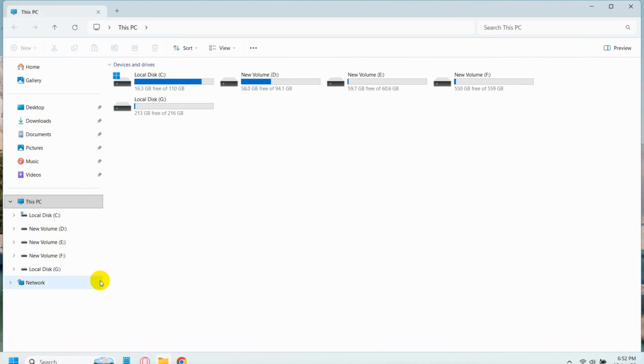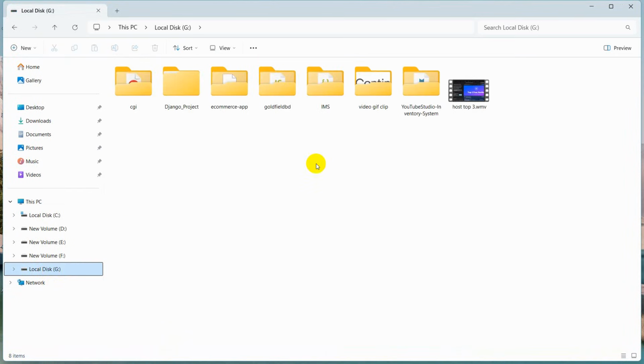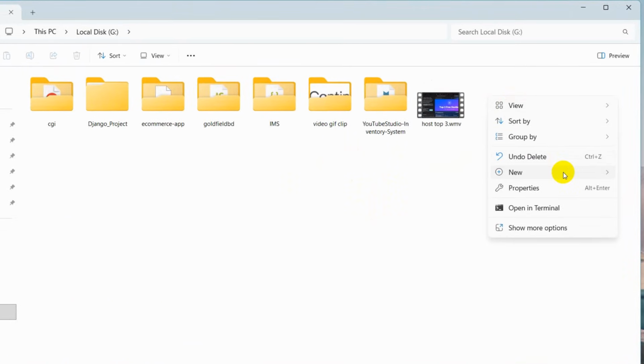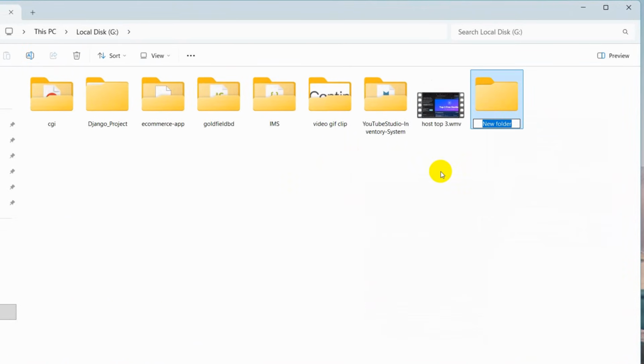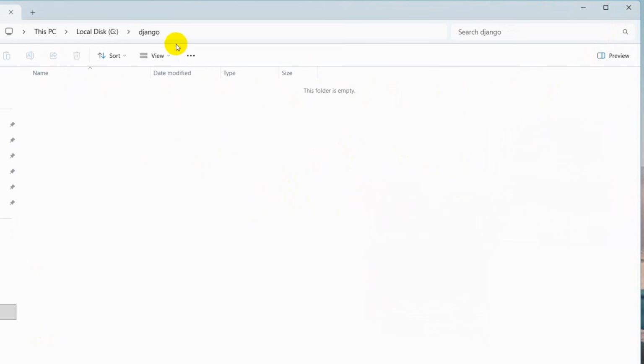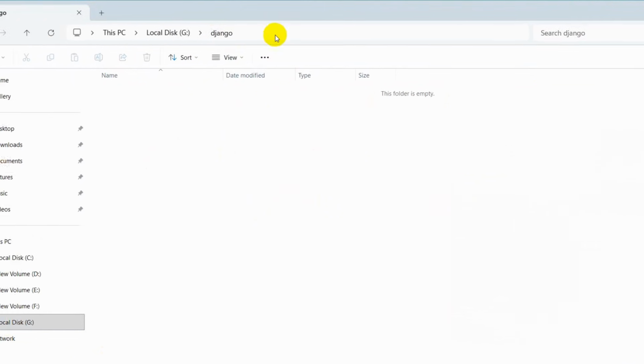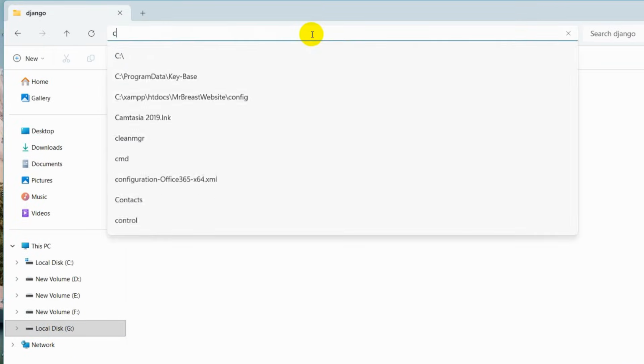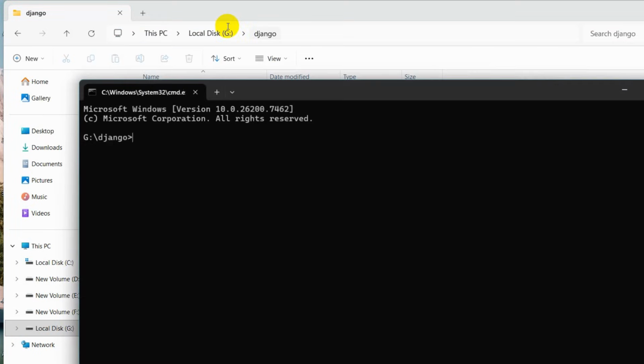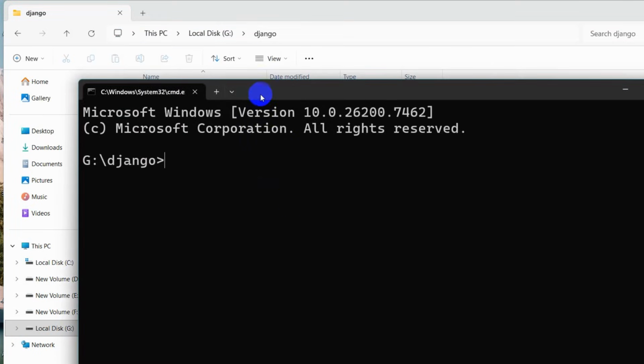Let me go to local disk G. I'm going to create my Django project over here. First of all, let's create a folder here. I'm going to create the folder, and let's say the folder name will be Django. Let's go inside this folder, and there you can see right now we are inside this folder. Here I'm going to click at the top, type CMD, then press enter. It will open a command prompt.